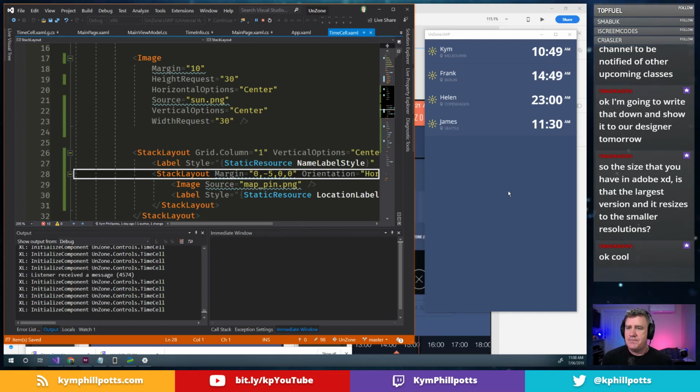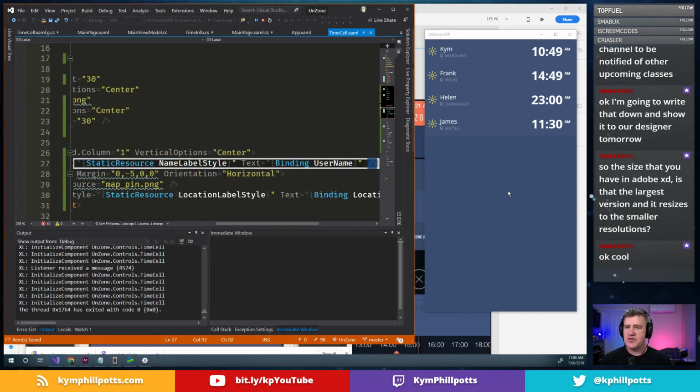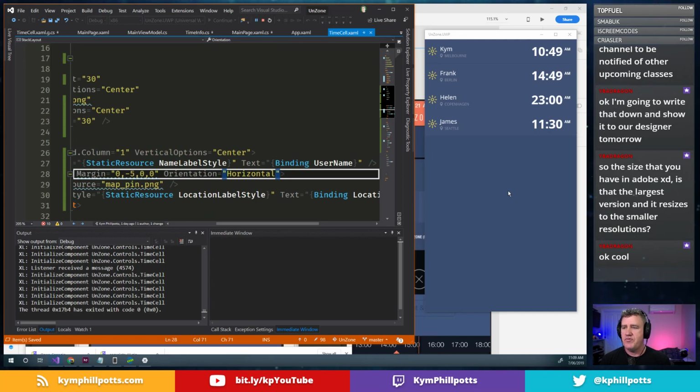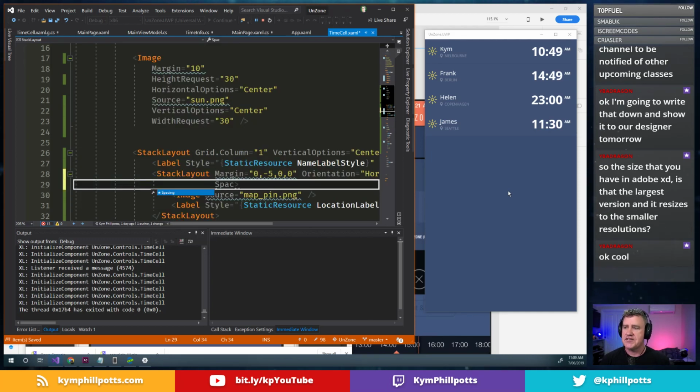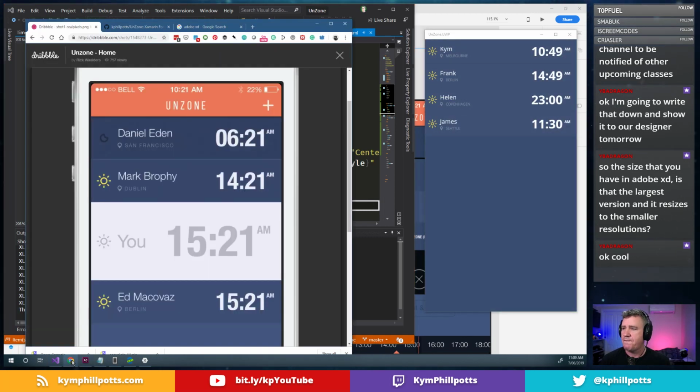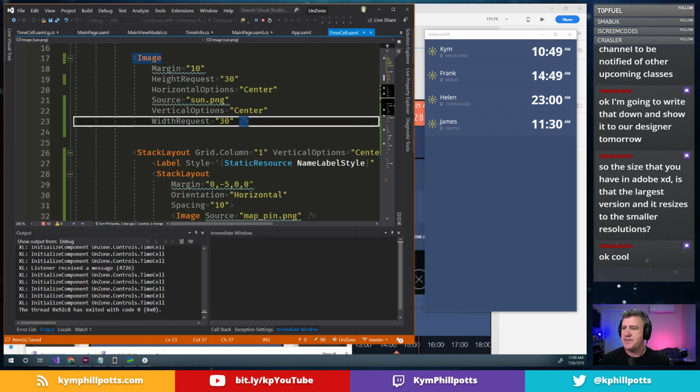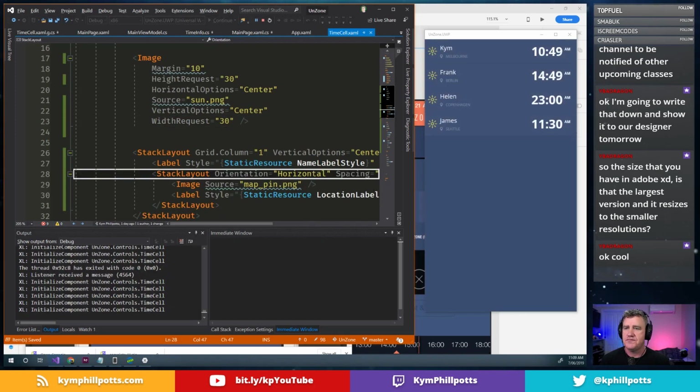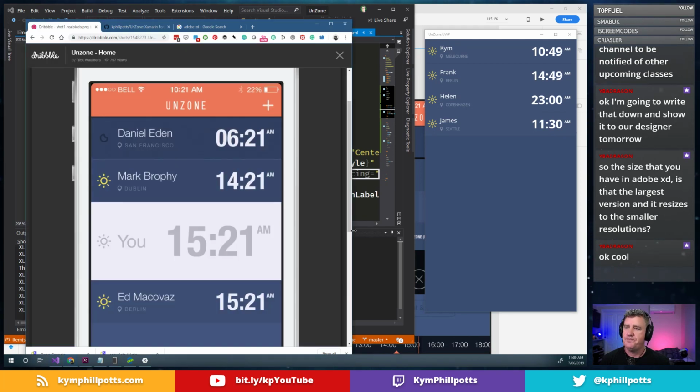All right. So that's cool. Now, if we want a little bit more spacing in between them, with a stack layout, we can give it a spacing. And this is essentially the spacing between these elements here. So 20 is too much. 10, yeah, looks about right. Not too bad. Actually, I think we want a little bit more space there, so maybe we'll just get rid of that margin. All right, sweet.